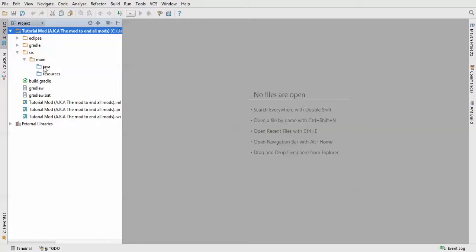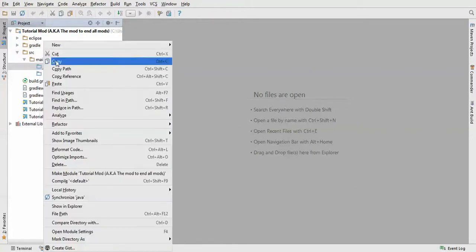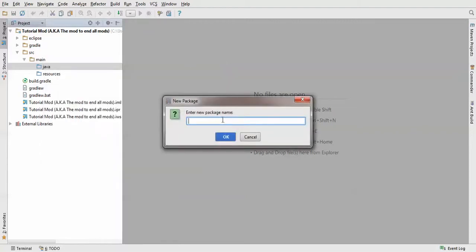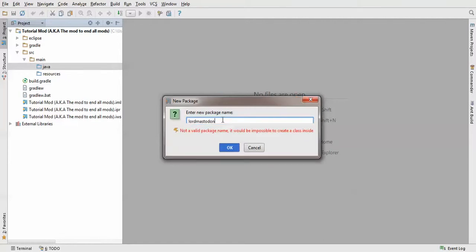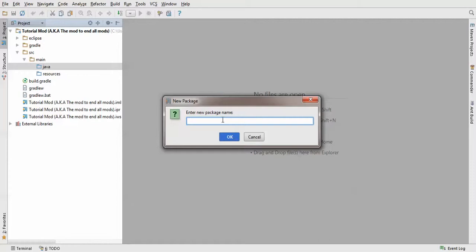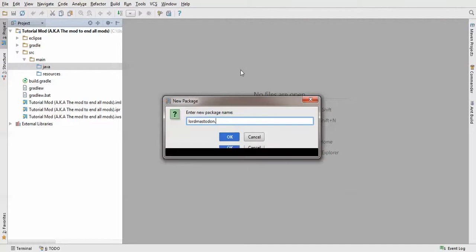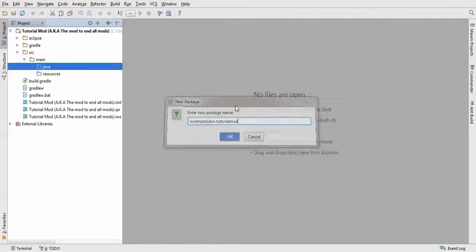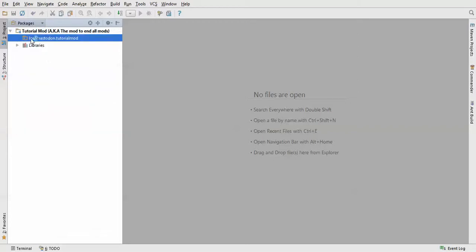Okay, I've apparently messed stuff up here. Just under java, new package. Just call it whatever. I'm going to do lordmastodon. If you have a website, do com.lordmastodon or net.lordmastodon. Obviously, you're not going to do lordmastodon, you're going to use whatever your name is. I'm going to do lordmastodon.tutorialmod. That'll be good. And now in project packages, you'll see lordmastodon.tutorialmod.